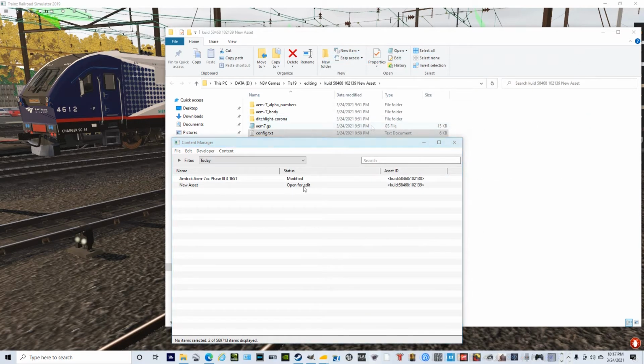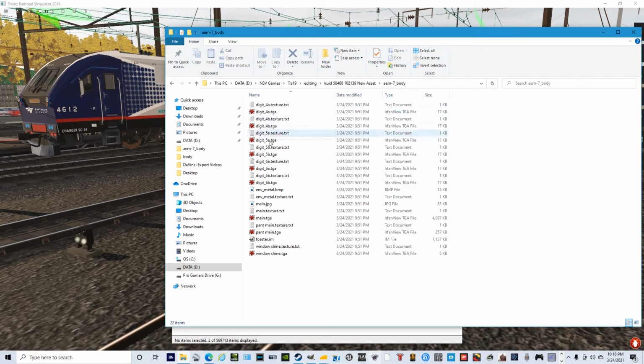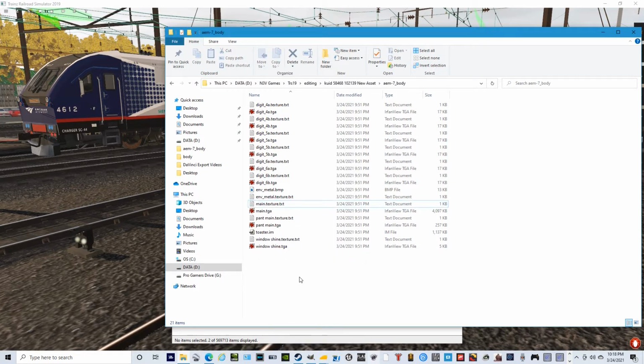So what you want to do now is go into the body where the textures are. Now as you can see, we already have a JPEG file in here. So I'm going to go ahead and delete this JPEG file, and show you the process of getting that JPEG file and creating one. So we have the main texture files.